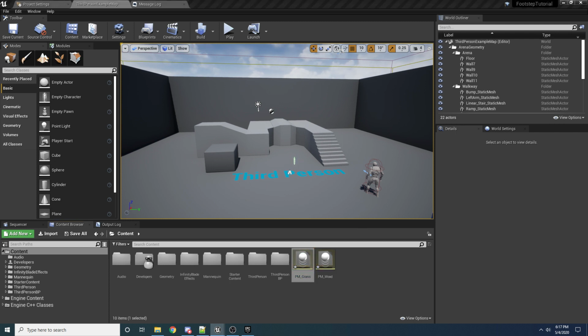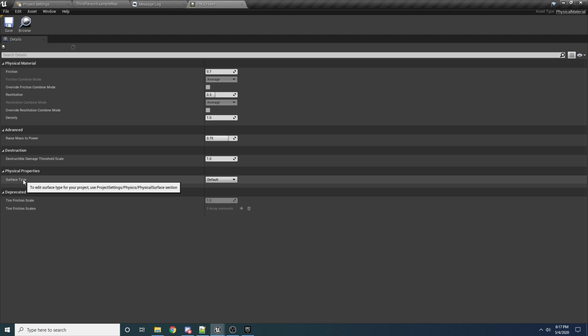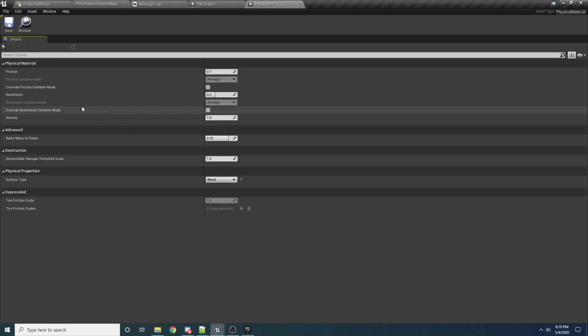So now if you open these up, the only real thing we need to specify here is the surface type. So if you hit this dropdown, you'll see it shows the two custom surface types that we just created. So for the grass one, select grass, and for the wood one, select wood. And there's some other things in here you can look at, like the friction of the material and stuff like that. But for this tutorial, we're just going to be focusing on the surface type. All right, so now we have two physical materials set up, and each one knows what surface type it is.